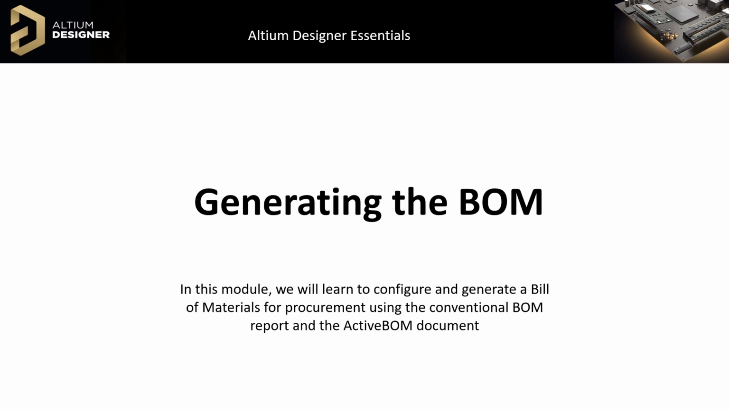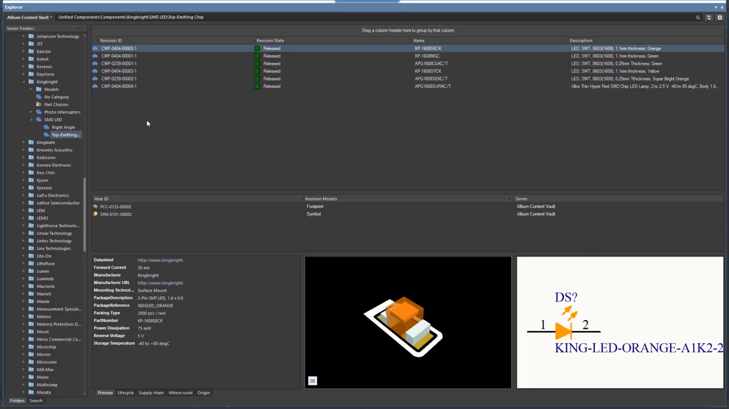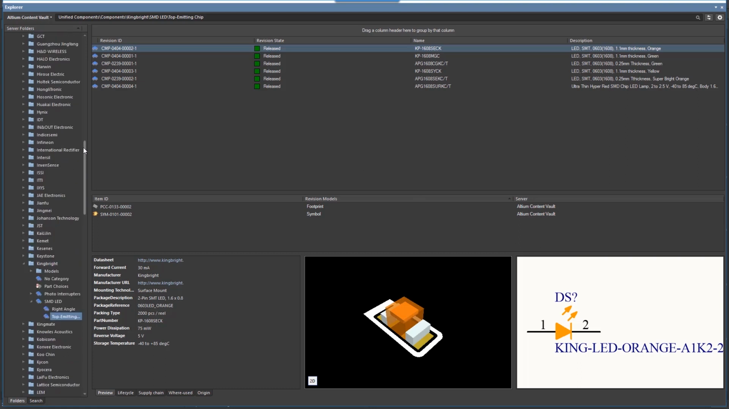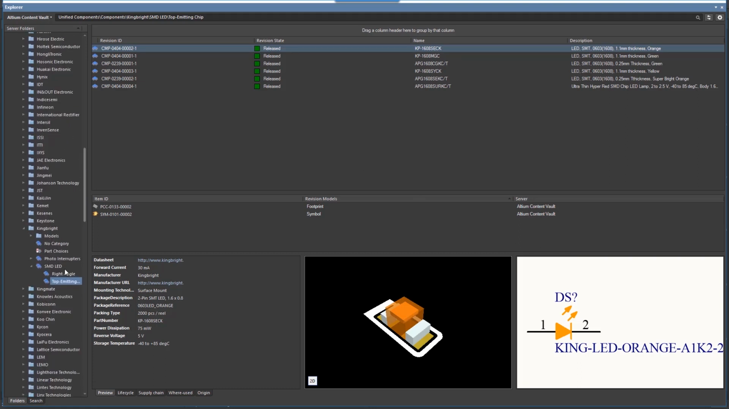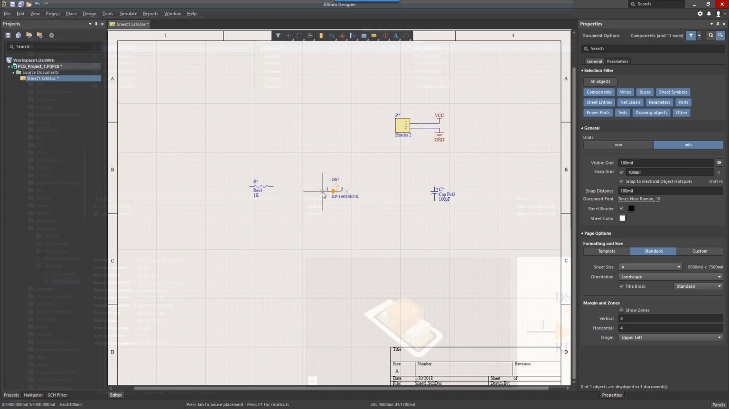Through either method, the bill of materials can then be generated in various file formats, including Excel and PDF. We will open the content vault and place top emitting LEDs from King Bright. We will place a green and an orange LED on our schematic, just to make our schematic a bit less boring.